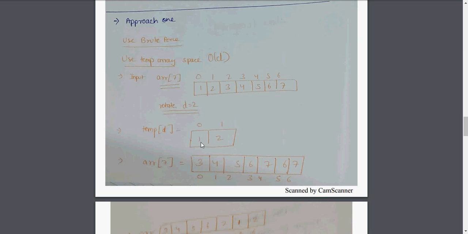We took the first two values of the array and we shifted the rest of the elements, like 3, 4, 5, 6, 7. So this is what we got. We didn't iterate over the last two elements, as we are not supposed to waste our time. In the next step, we restored the values from temp to the last two positions. So our space complexity was order of d and the time complexity was order of n.